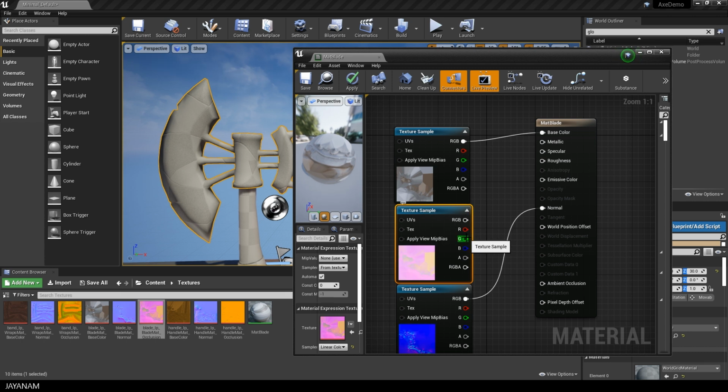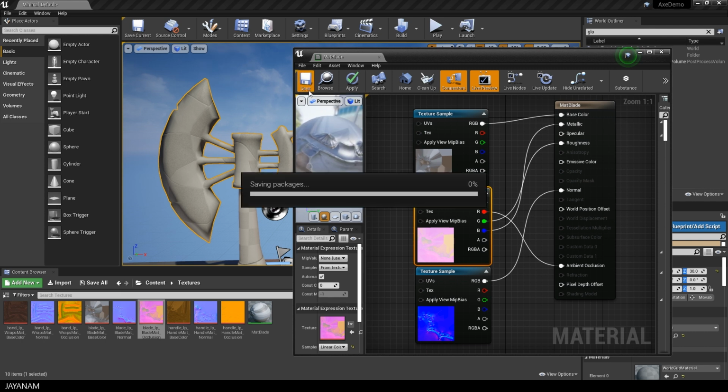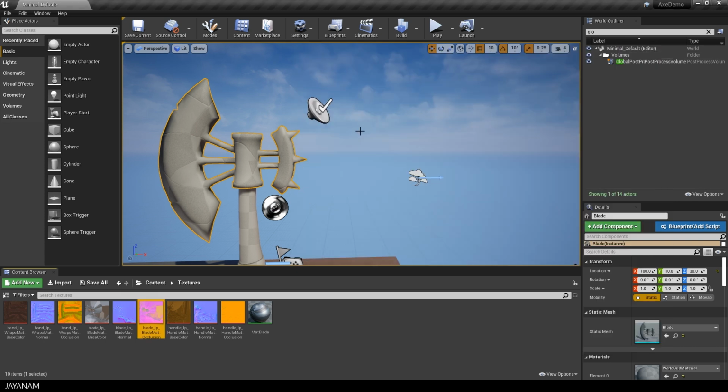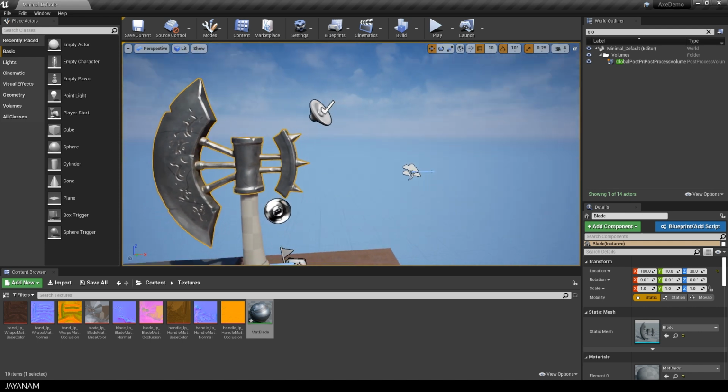We have to connect certain slots. We have to connect the blue output to the metal input of the material node. Then the green output to the roughness and the red one to the ambient occlusion. Okay, that's it. The material is created and we can just drag it onto the blade object. And this looks pretty good.